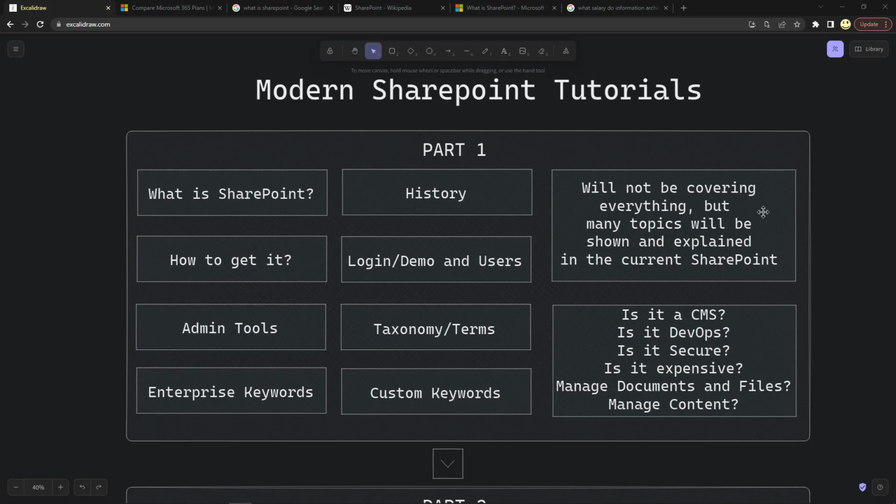And so in the next video, I will continue on showing how to log into SharePoint, looking at users and some of the admin tools. And we'll just keep going through these videos to help you if you've never used it or want a refresher on the way that the current version of SharePoint Online looks and how it works these days. So lastly, I updated my flowchart to show what was discussed.